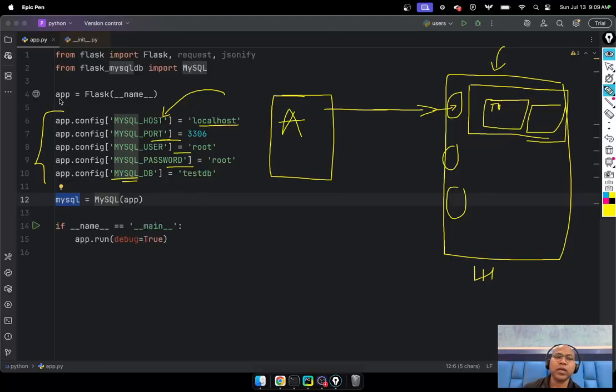So here in our application initialization, I configure and use the MySQL module and pass my app. That means my application is registered with this database. And now we have this registered variable. From this variable, you can communicate and do all kinds of queries, get query, update query, delete query, whatever operation you want.